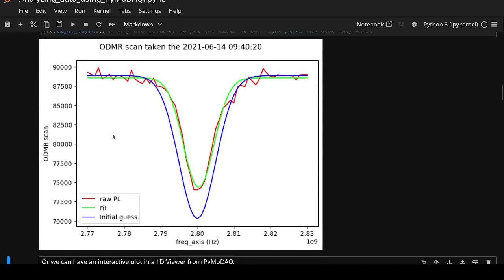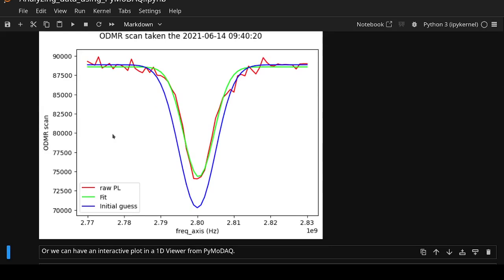So here we are. The red line is the measurement, the blue line is the initial guess from the fit, and the green one is the fit. It fits nicely, very good.